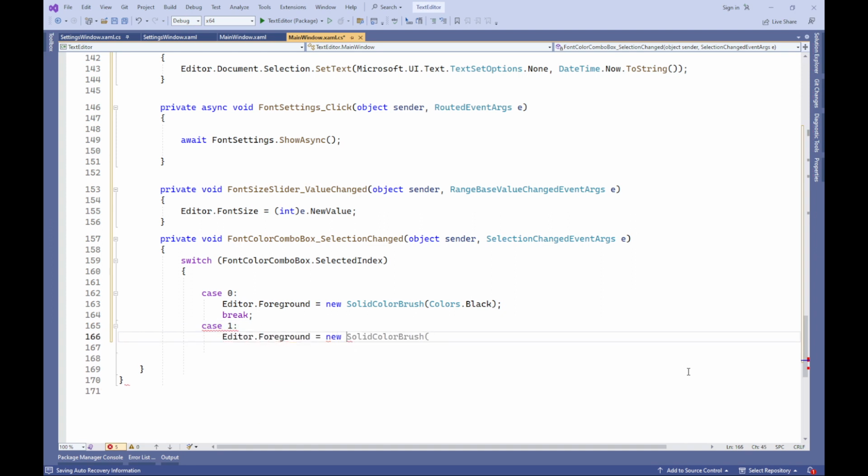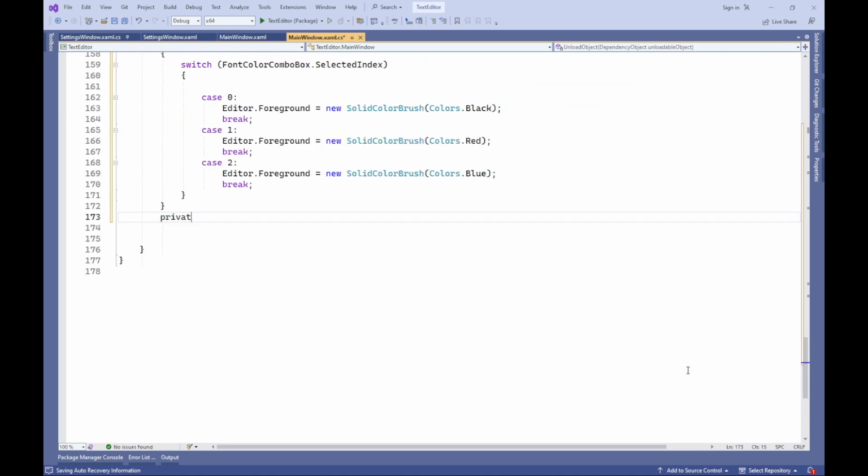Font Color Combo Box Selection Changed changes the text color in the rich edit box based on the selected item in the combo box. It allows the user to change the color of the text. Switch Font Color Combo Box Selected Index. It uses a switch statement to handle different cases based on the selected index in the combo box.